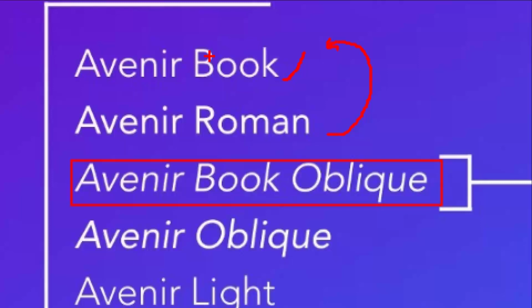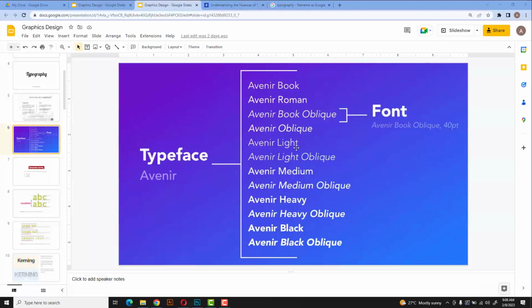This one is the italics of this one, Avenir oblique. This one is just normal. This one, I think, is italics. So these are what? The family. If you come down a little bit, the more it goes down, the more it becomes thicker. Do you see that? The more it becomes so thick. I'm going to show you an example of that.